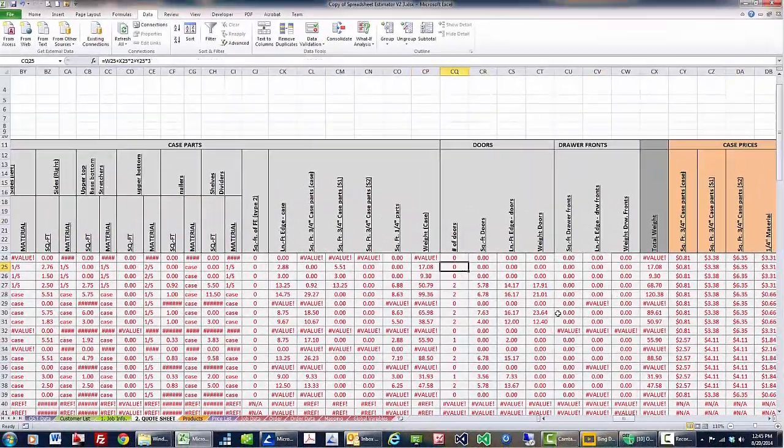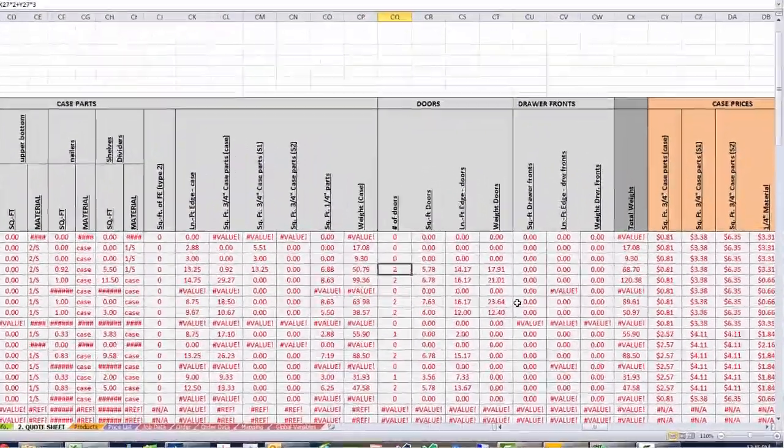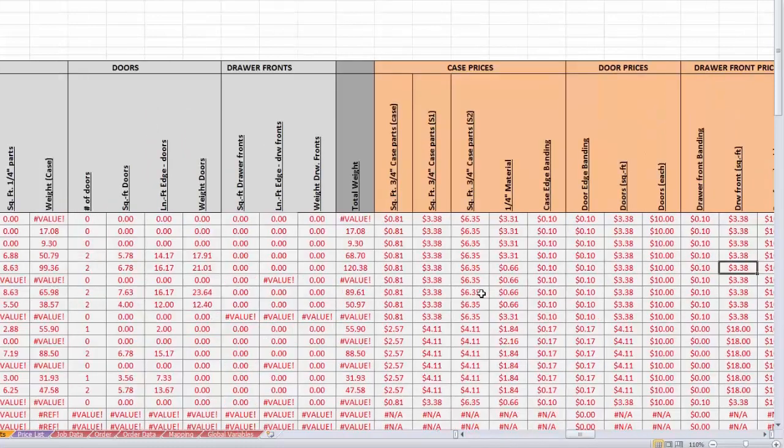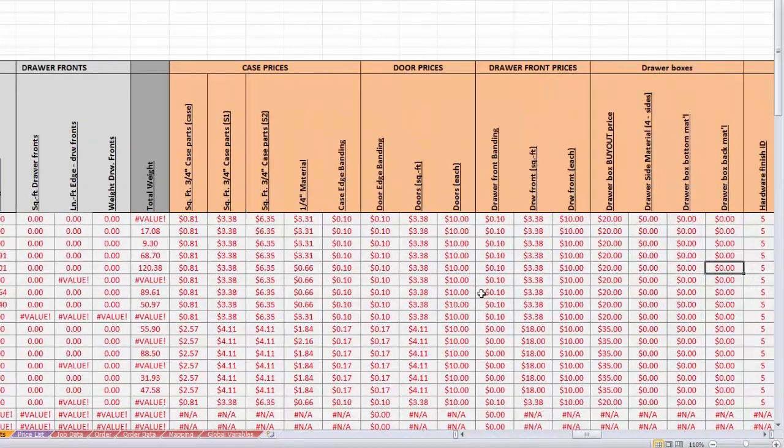We figure out doors, the number of doors. So down here I've got 2 doors, the square footage, the linear feet of edge, and the weight of the doors. Same with drawer fronts. So then we can figure out the total weight of this cabinet. This one's going to be 68 pounds. This one's 120 pounds.